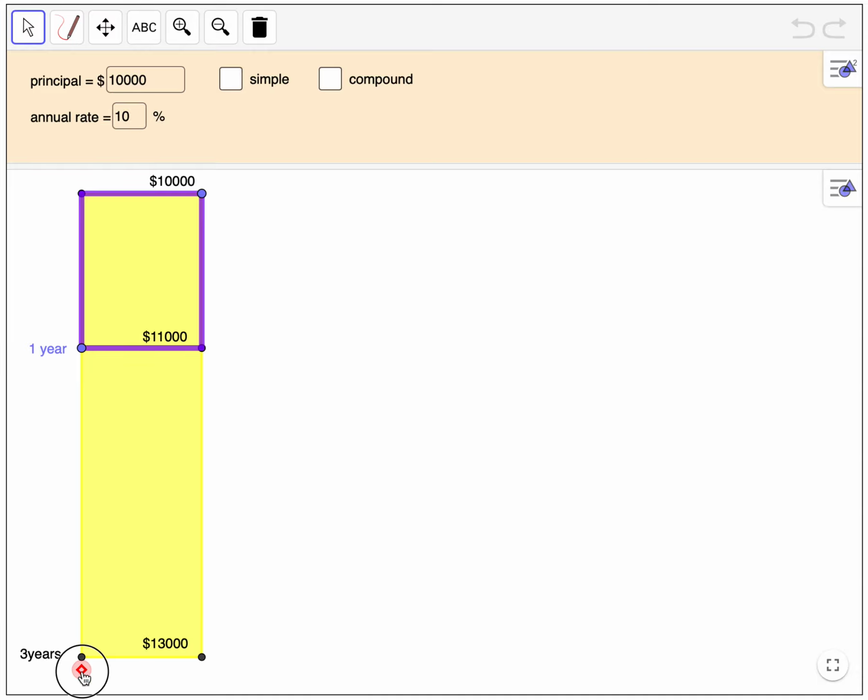And for this red dot here, you can change the length of time. So starting from 1 year, you can drag it to get 2 years and 3 years, and then it shows how the money will grow. And it can also be half of a year or 1/4 of a year, okay? And you can stretch it in this way.